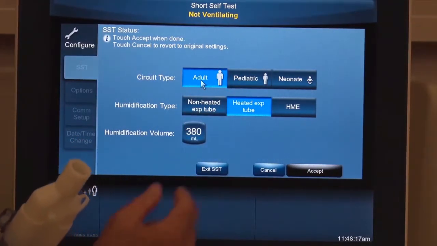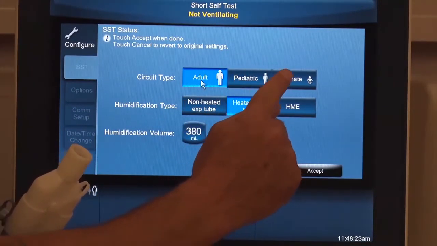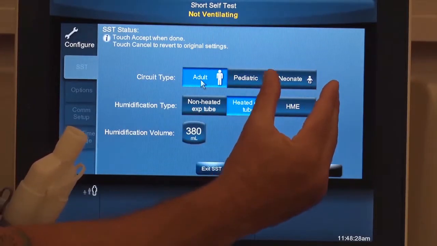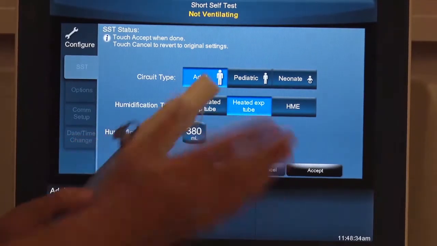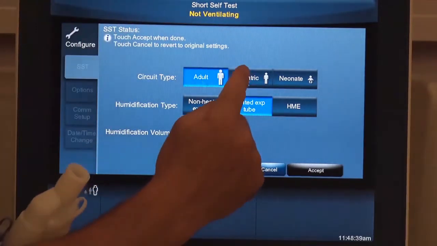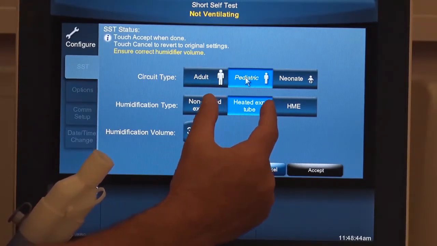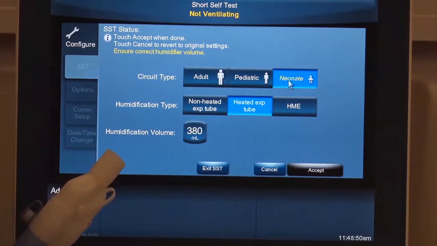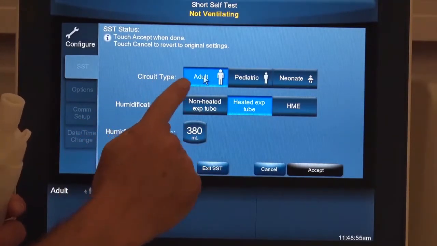I also want you to know something about the 980's interpretation of adult, ped, and neonate. That is nothing more than body weight, and each of these selections has a bracket of weight. So an adult patient to a Puritan Bennett 980 ventilator is any patient on the other end of the breathing circuit that is 25 kilos or higher. A pediatric patient is any patient between 7 and 24 kilograms, and a neonate is a patient 7 kilograms or smaller. As I said, let's go ahead and do an adult patient today. So that takes care of circuit type.